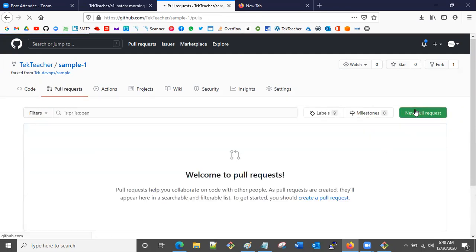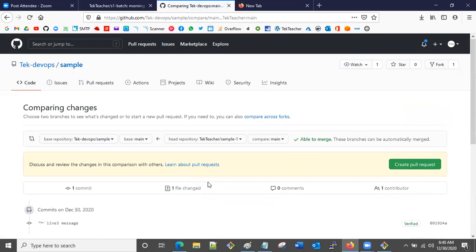Now new pull request. From where to where are we giving the pull request? It will understand here. See, from this main branch. Main means master branch only, guys. From the main branch of sample one repository Tech Teacher, to the main branch of sample repository Tech DevOps. Don't confuse here. Sample one means I already have another repository named sample. That's why I got sample one. If you already have one with the same name, then you'll get it like this.